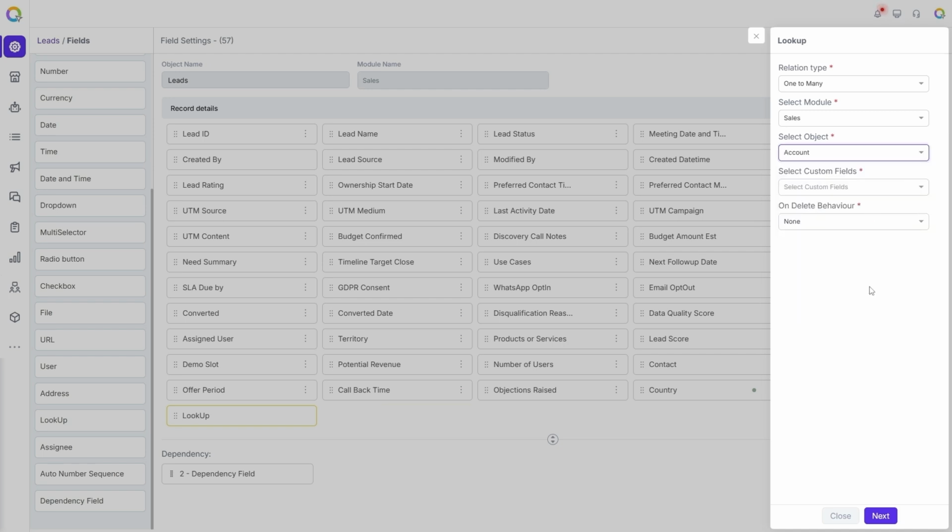This makes Account our source object, while Leads will be our target object. Now, in the Select Custom Field dropdown, I'll pick Account Name as the field to link. It's important to choose a field that holds unique values because if the field contains duplicates, the lookup may not map records correctly since the system won't know which record to pull. That's why you should always select a unique value field to ensure the lookup works seamlessly.